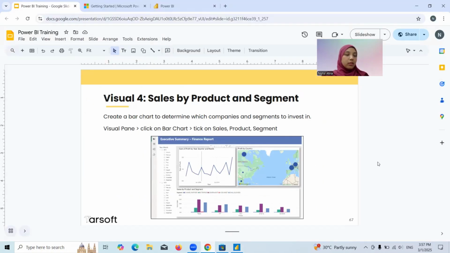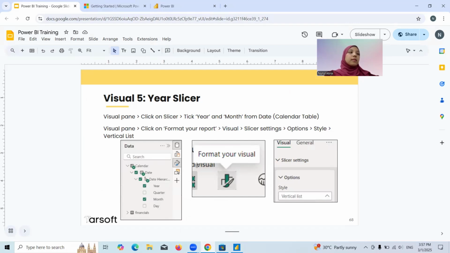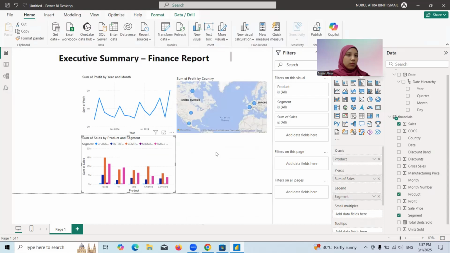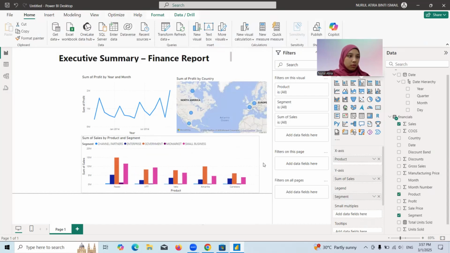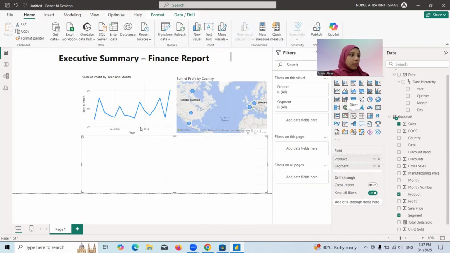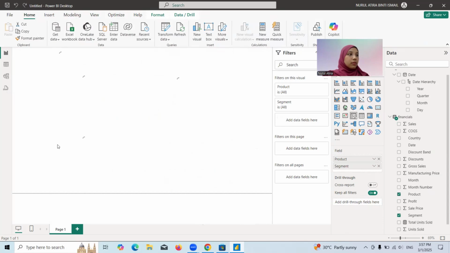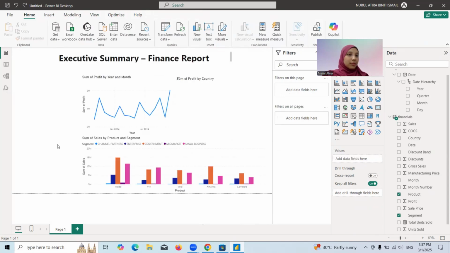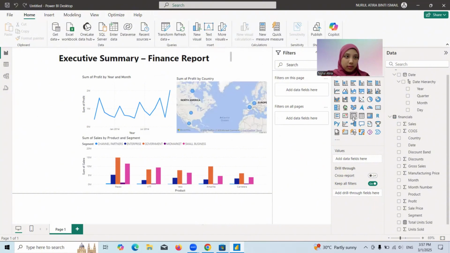Moving on, we have the slicer. So in the visualization pane, click on slicer, year, month from the calendar table. Okay, let's do that first. Enter, drag here. Pick your slicer. This one. Nope. Let's mess that up. This one.